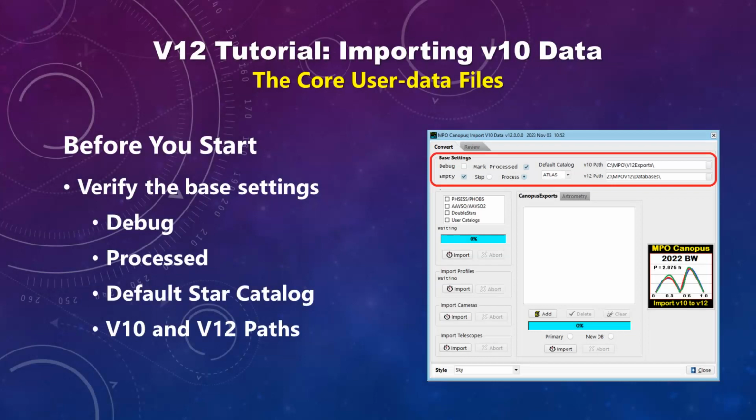Before you start selecting and processing files, verify the base settings options. An incorrect combination of the debug, empty, mark processed, and the skip or process options can lead to undesired results, if not worse. Remember the number 1 rule: always make a backup beforehand.